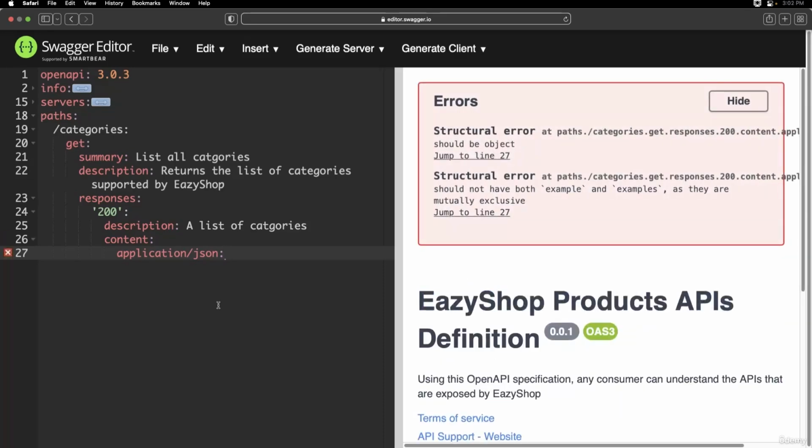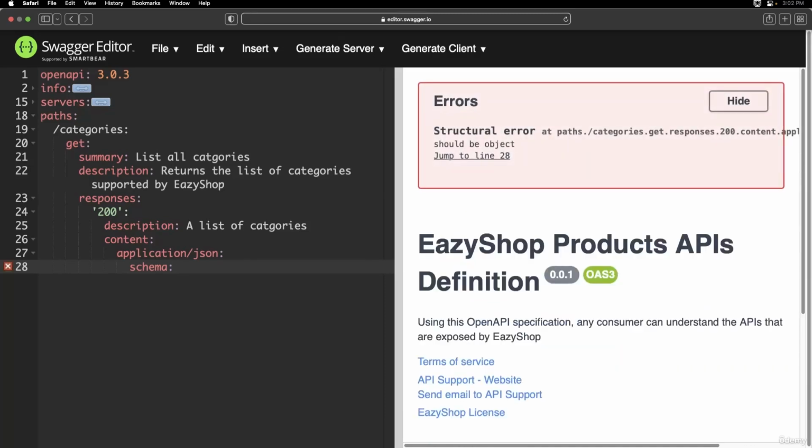application/json colon. If you have something like XML or binary format or any other content structure, we need to mention the same. Once we define the content type like application/json, we need to press enter, give a tab space and provide the schema here. The purpose of the schema is to explain my response structure, how it is going to look, with the help of this schema field.